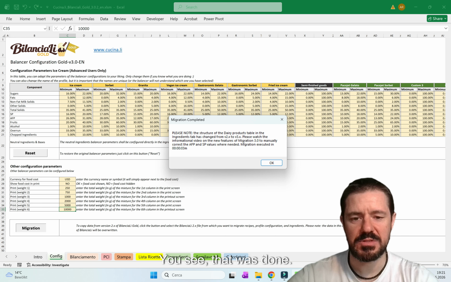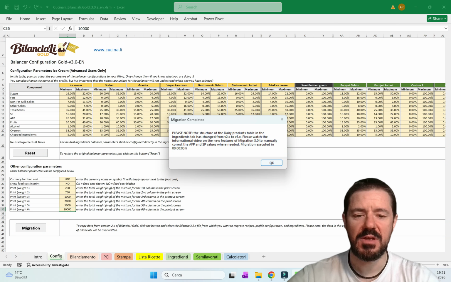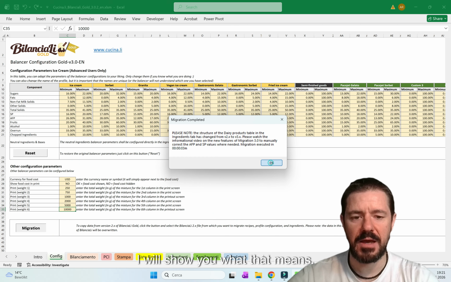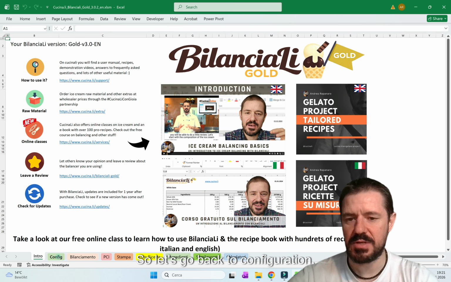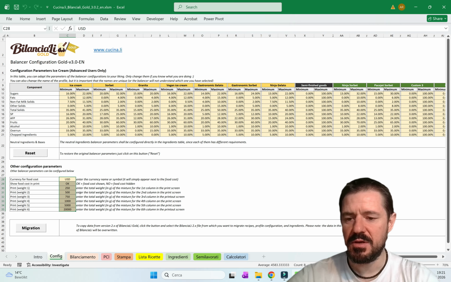You see, that was done. It told me something. We will look at it. That dairy product table has changed. So I will show you what that means. So let's go back to configuration.